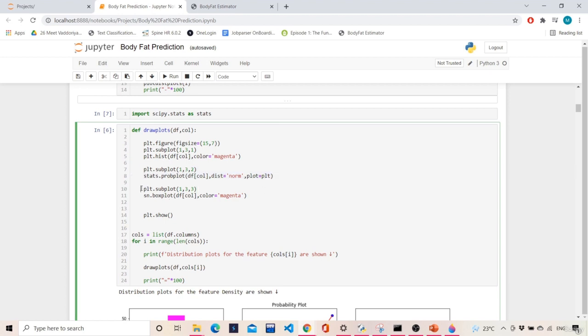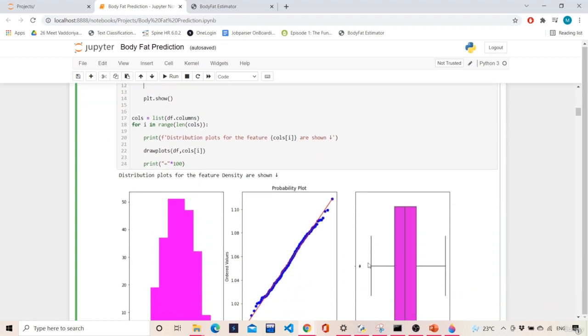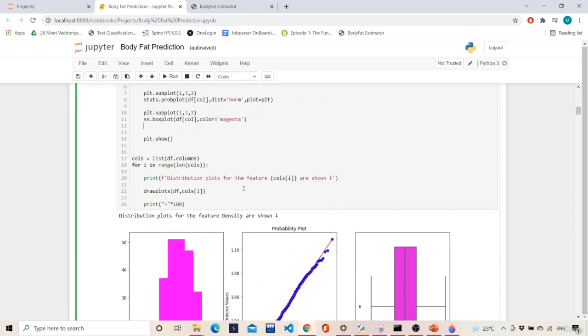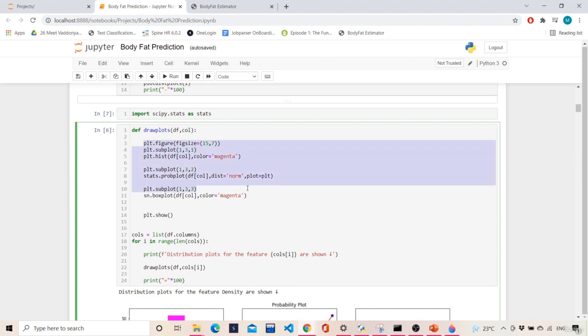And then box plot, we use box plot for finding out whether there are outliers or not. So in box plot, basically it will help us to know whether there are outliers in our distribution or not. So these are the three combinations of plots which I'm using in the subplot. So the plt.show will plot all these three columns.